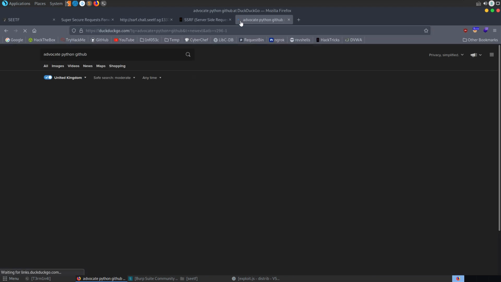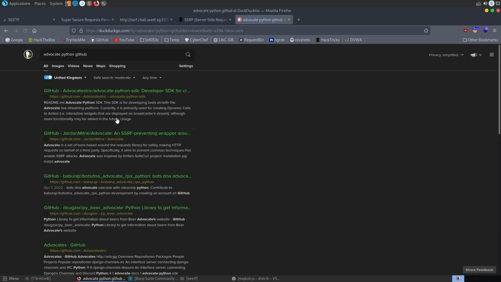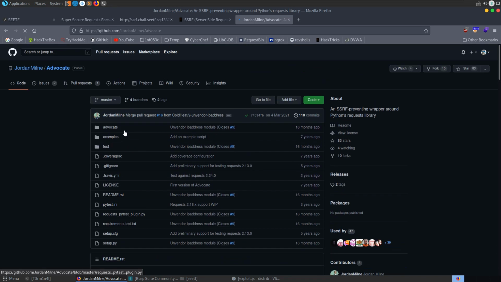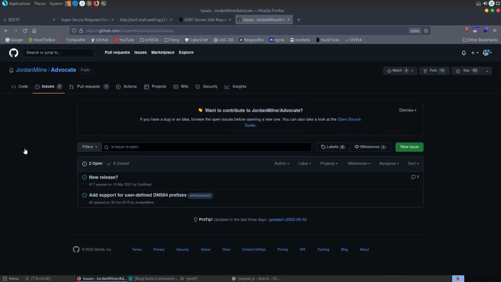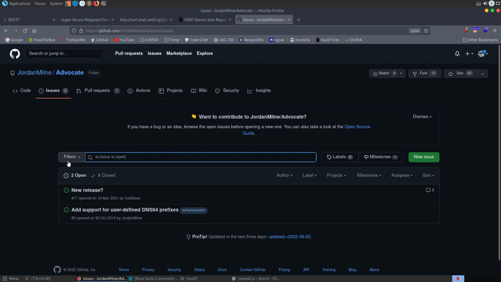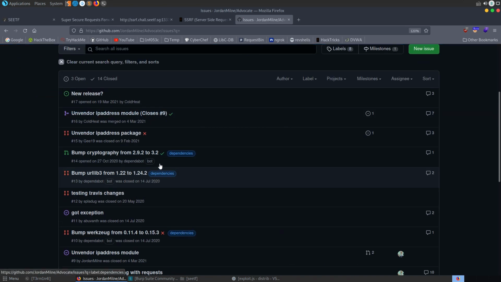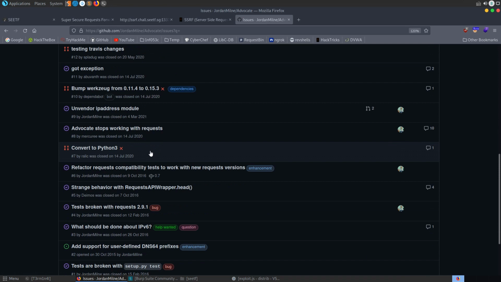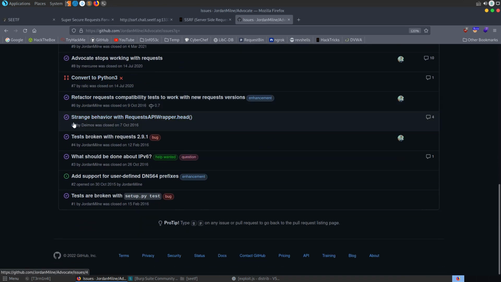maybe see if there are any issues open or any closed security issues, or just have a look at the code and see how it's processing things. Issues is always a good one to check first. I don't see anything mentioned there with security. I did have a look at this IP address package. There are some security issues with some versions of that, but this didn't really help too much.